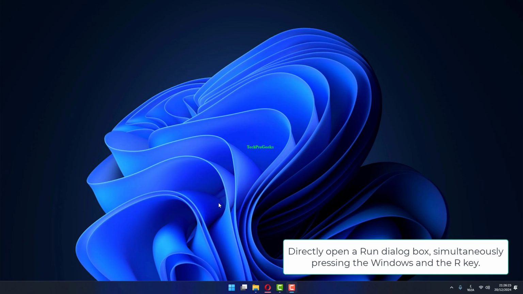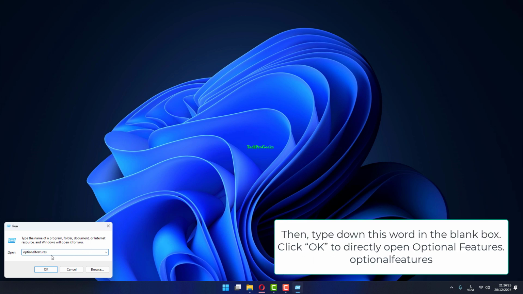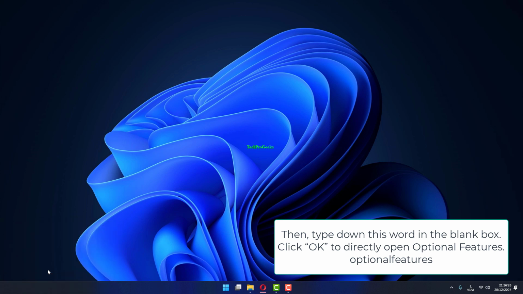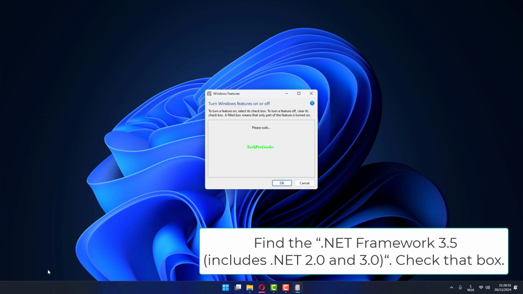Directly open a Run dialog box, simultaneously pressing the Windows and the R key. Then type down this word in the blank box. Click OK to directly open Optional Features. Find the .NET Framework 3.5.